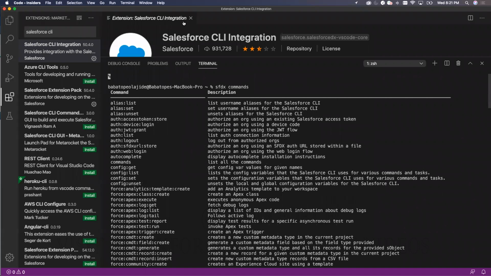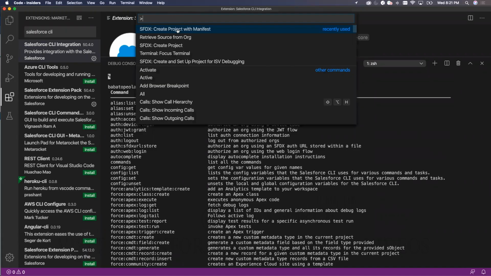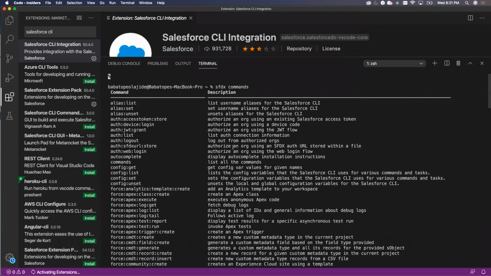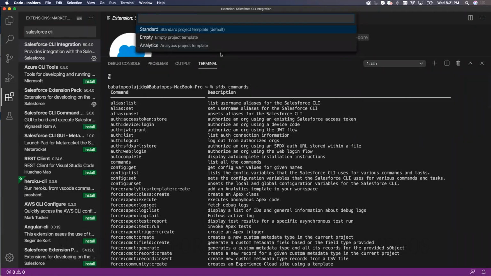However, if you type in on your keyboard Shift Command P, it will bring up all those Sfdx commands, and you can even see some of the commands you've used before. Okay, so now to create a new project, instead of me typing the Sfdx create, I'll just click on create project with manifest. Creating a project with manifest is like you creating a brand new Salesforce org.